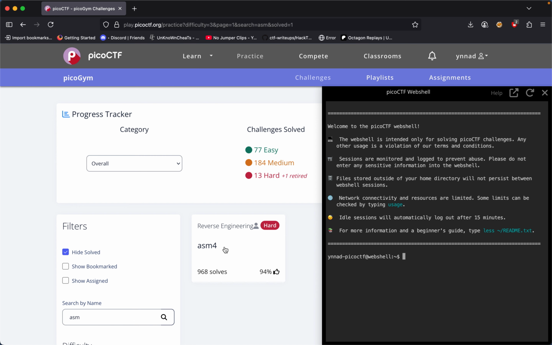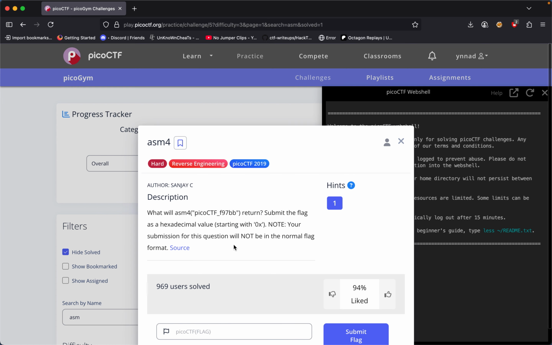called asm4, which is very similar to the asm3 challenge. I'm going to be using the same technique. So with this challenge, it says, what will asm4 PicoCTF return? Submit the flag as a hexadecimal value starting with 0x. No, your submission for this question will not be a normal flag format. So we get the source code.